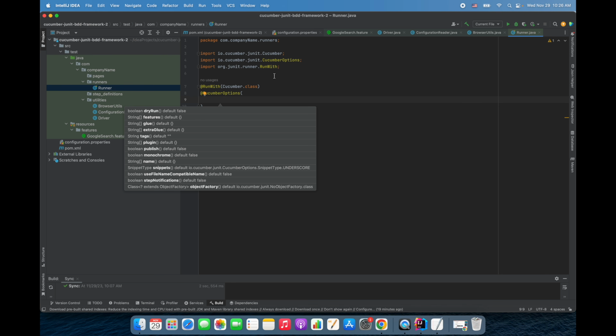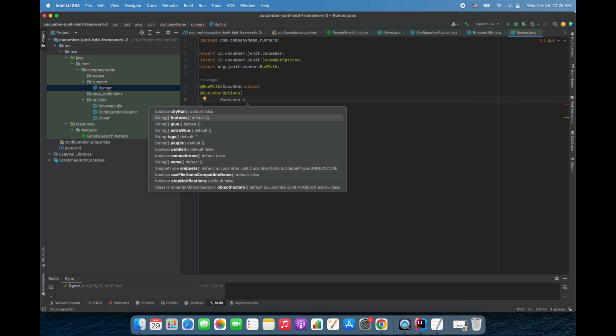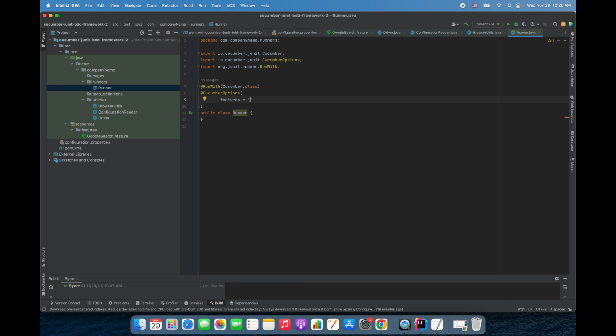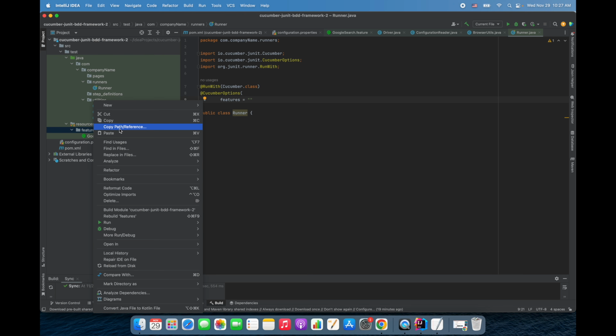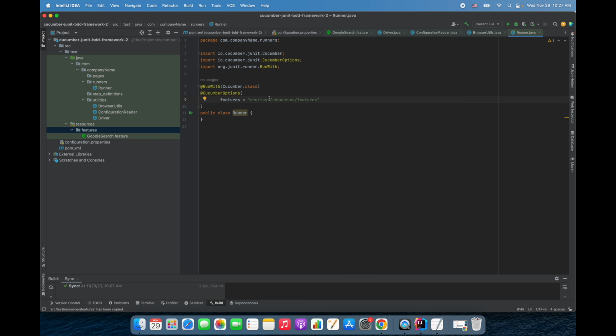So which information do we need to provide here? The first one is features, you see, and here we need to provide the path to our feature file. So our runner class is here, right? It's under the company name, runners. So we need to set the path to the features. From the features, we need to right click and copy path reference. And here we need to copy it from the content root and just paste it to our features here.